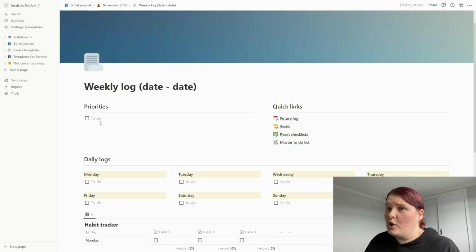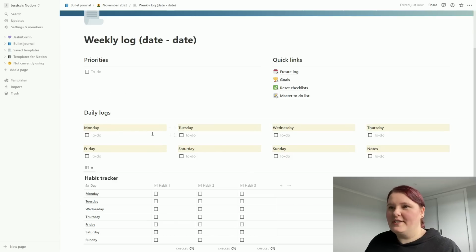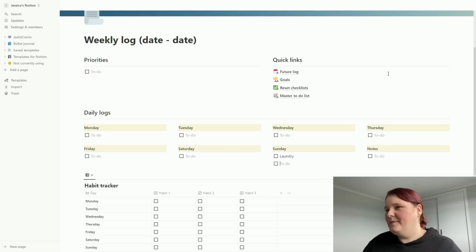The priorities I'm not going to fill in for the template because they'll change week to week, but what I can do on the daily logs is add in a kind of like weekly schedule. So for instance, I know that each Sunday is laundry day, so I can type in laundry here. What I can also do, what I like to do in my journal, is break this down into subtasks. So enter for a new line and then tab to shift that over and effectively nest that task underneath laundry.